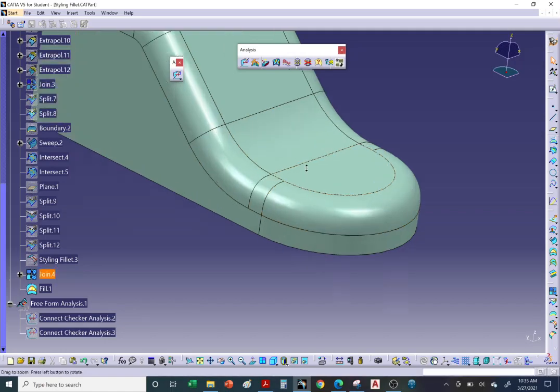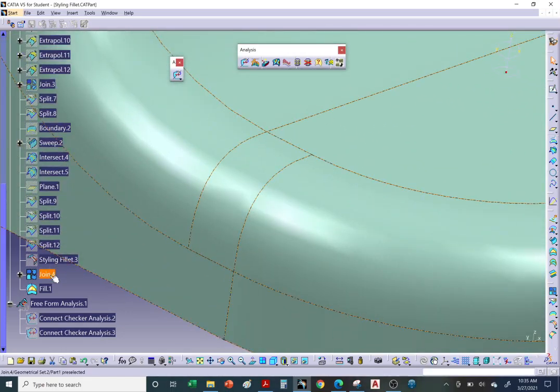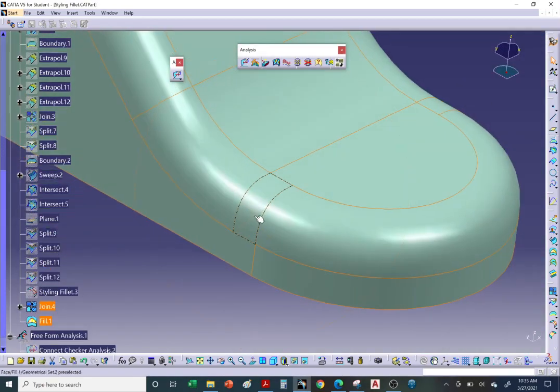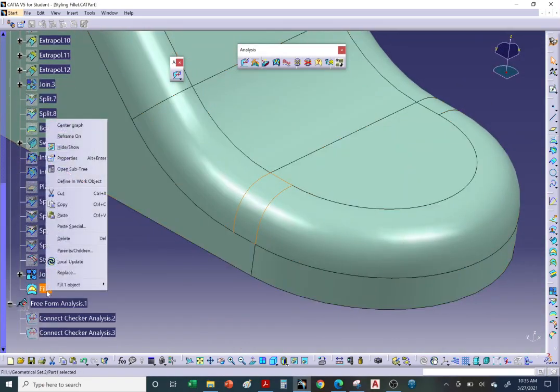Then I would have to join the join for with the new fill. I would have to join it and do another connect checker. Okay, so I'd have to check it all over again. If that doesn't work, then I would have to try a different approach. Let me hide fill. I'm going to hide the fill command.